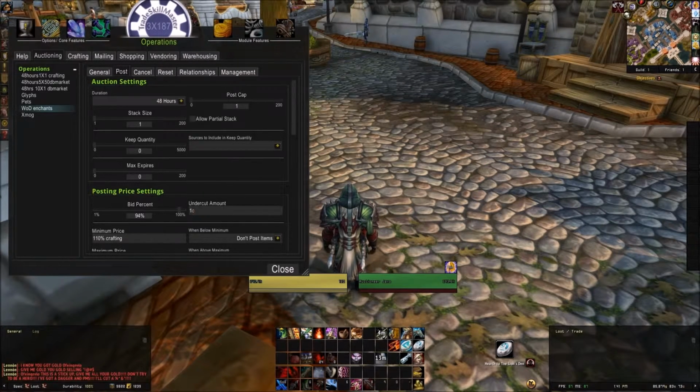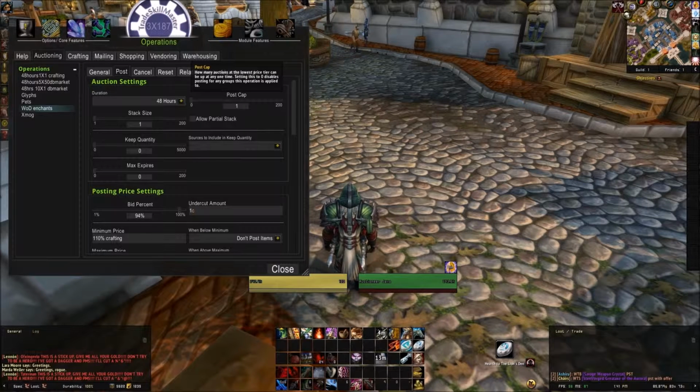The post tab is where you're going to be spending most of your time when you're trying to create operations. The three main areas in this auctioning post tab are, first, the duration that you want this group of items to be posted for. And then you have the stack size and the post cap, so how many maximum groups of items you want to be posted on the auction house and the stack size for them.